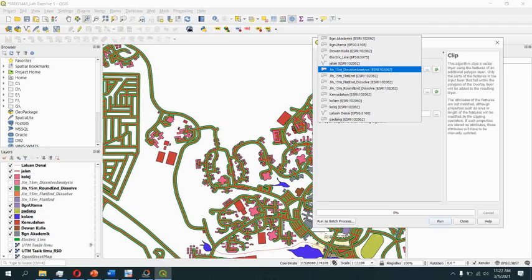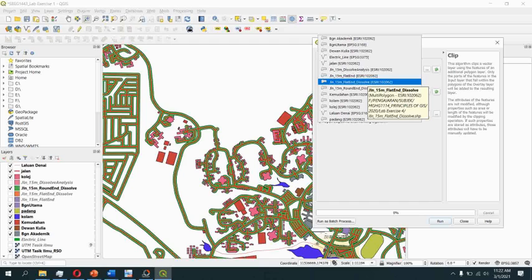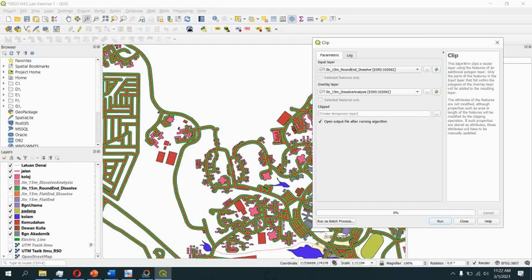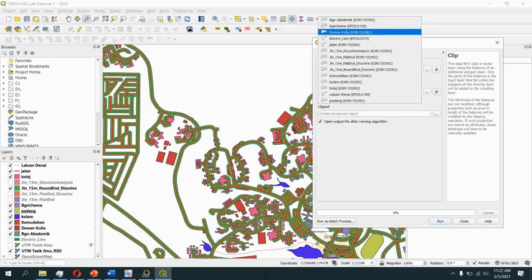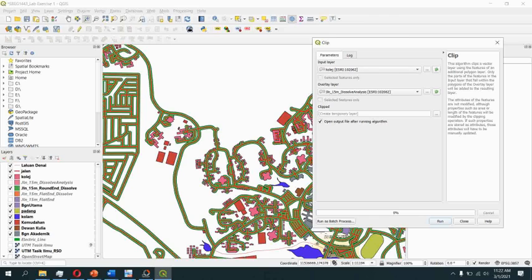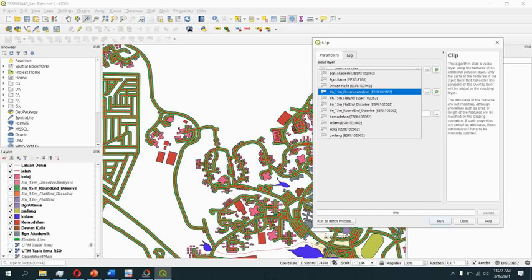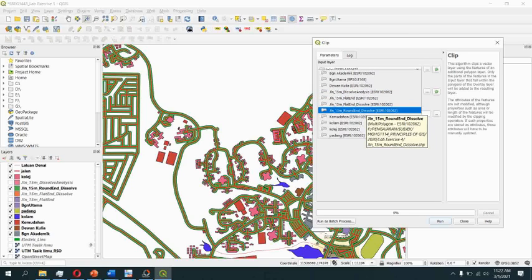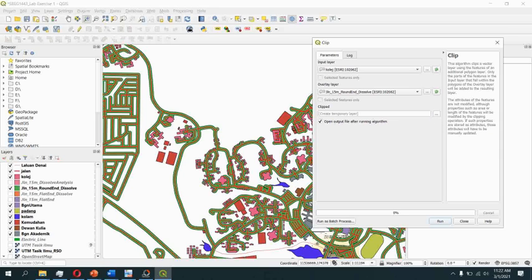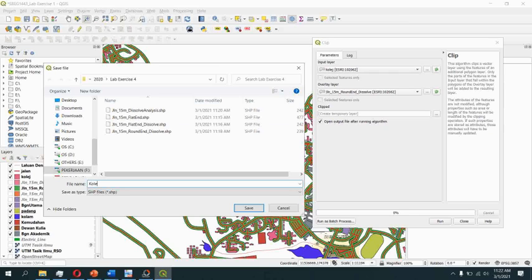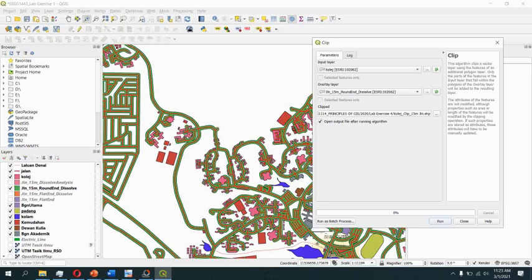So you select the 15 meter round and dissolve, and also the input layer is college. Sorry, try to find college. Okay, and then you select this one, jalan, round and dissolve. You remember the end is round, and also we dissolve it. Okay, save the file, college clip 15 meter from jalan. Okay, try to run it.